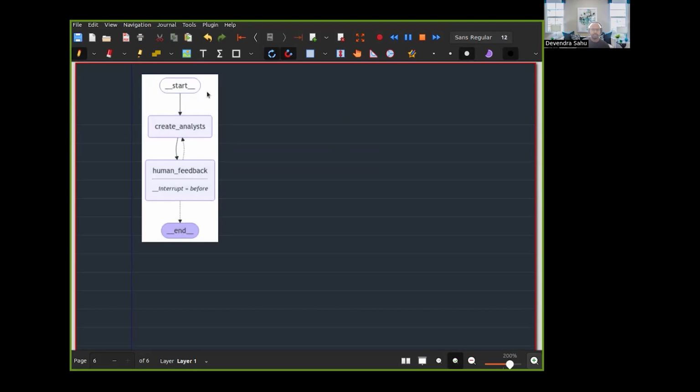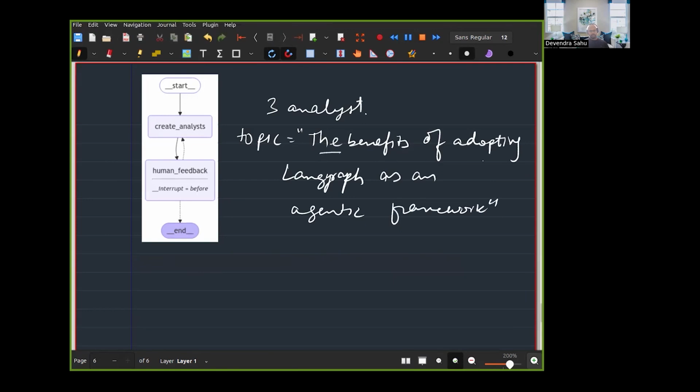Okay. So the first step here is to create analyst personas. We have a module called create analyst, and then it goes to human feedback. It cycles around a bit, and in the end, what you'll get is multiple analysts. I'll give you an example so that you understand this step. Let's say I want to create three analysts. Then I need to choose a topic. For example, the topic is the benefits of adopting LangGraph as an agentic framework.